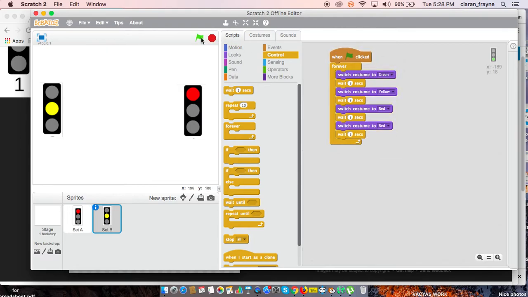Okay, we'll stop and start again. So red and green, yellow and red, green and red, yellow and red. So it's working exactly as it should be. They are never green at the same time.